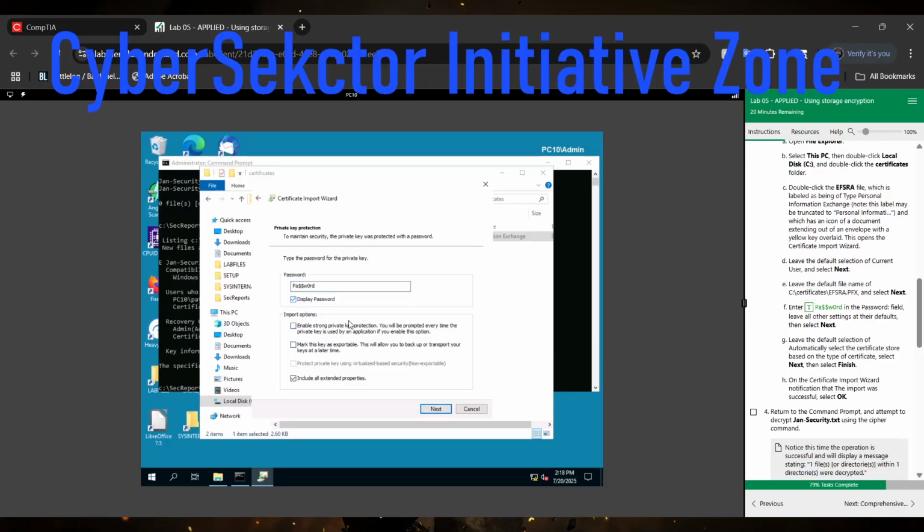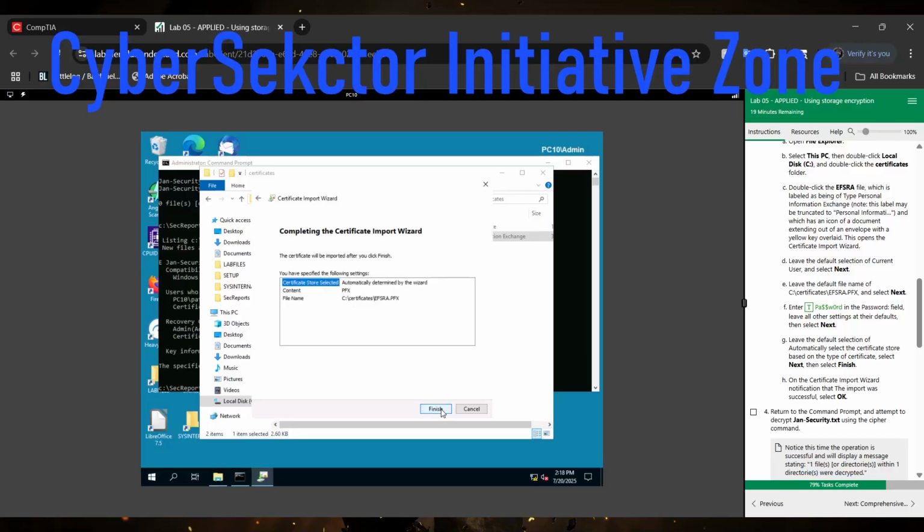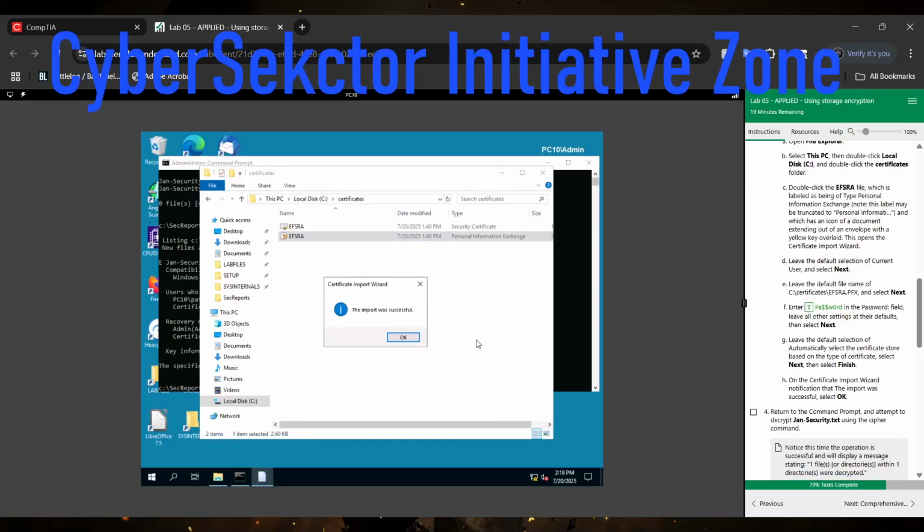We should be good to go. I'm going to display it for you guys to see that, and yep, we are good to go. Click on next, leave everything default and click on next, and then click next again. Leave it to automatically select the certificate store based on the type of certificate, and then click on finish. Then the certificate import wizard notification says that the import was successful, so just click on OK.